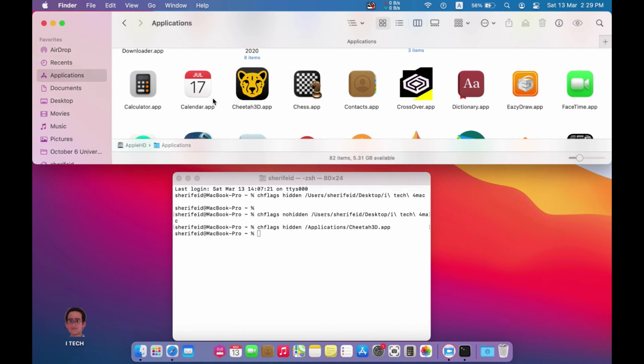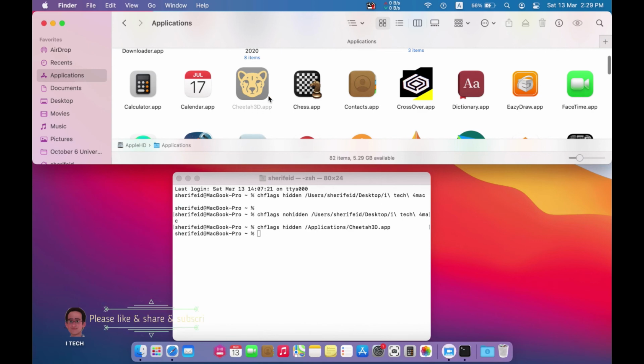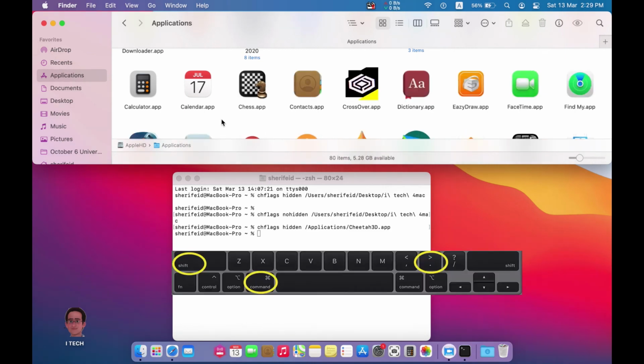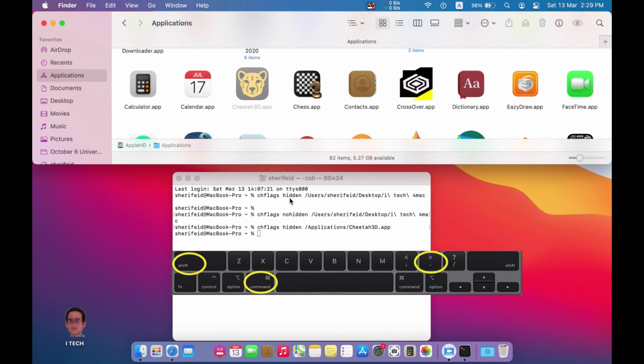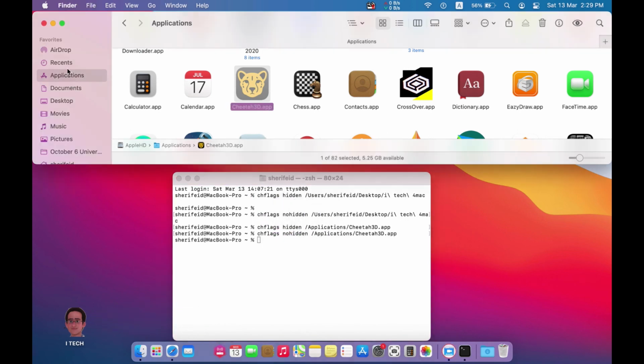Now the application is hidden and we can hide it completely with Shift, Command, Dot. Also we can show it again if we press the same keys. If we want to unhide it, use the unhide command and drag the application, press Enter. Okay. This can be done also to images, pictures, any application.